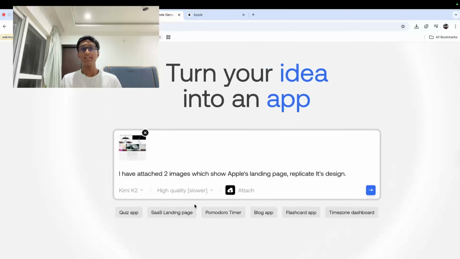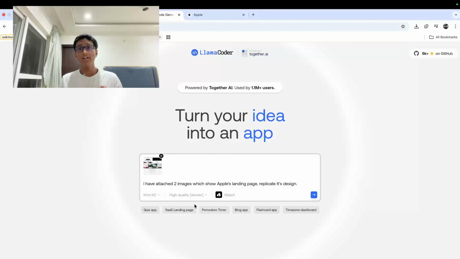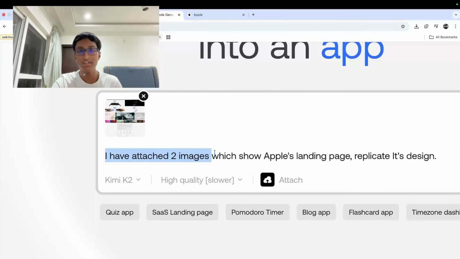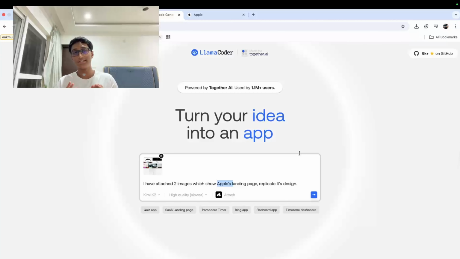Basically, the Kimi model uses over 1 trillion parameters, with a small margin of them active. This means that this large amount of parameters allows it to take lots of things into consideration, so it's really good at high intense tasks like vibe coding, which we'll be testing today with Apple's website. So we've attached 2 images which show Apple's landing page, and we want Kimi to replicate this design.